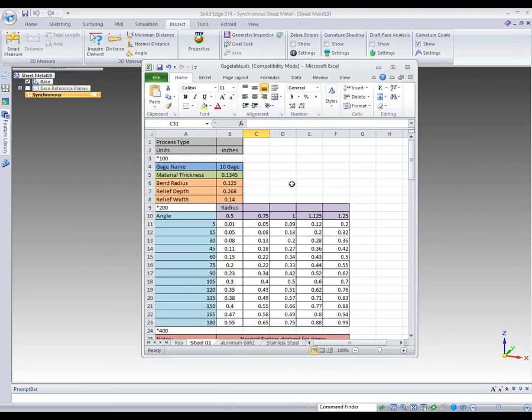Now the spreadsheet has the gauge in it. This happens to be in imperial, and because we're in a metric part, it'll automatically translate it into millimeters. But the clever thing about this is it will give us the setbacks or the neutral factor given different radiuses and different angles of bend.